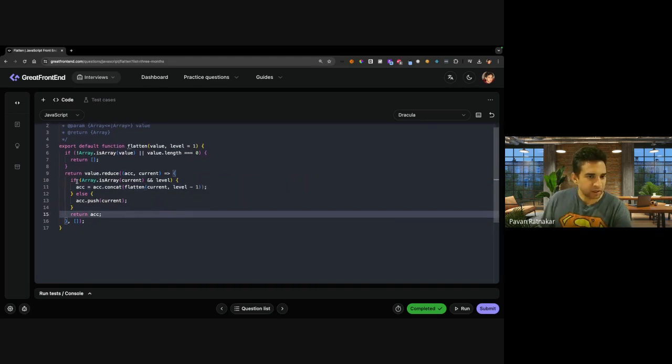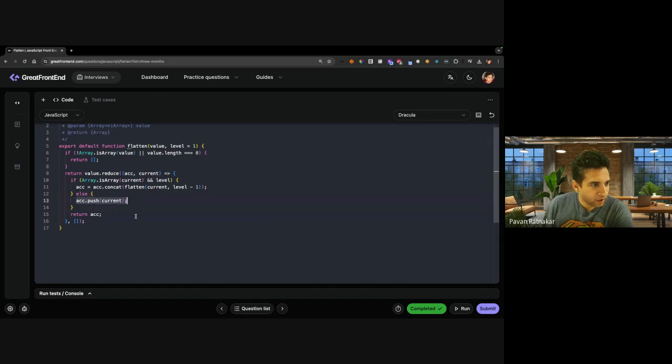Now what will happen is once it recursively calls flatten again, the next time it's going to pass a level below the current level. And then when it comes into this condition, if the value was 2, it would become 1. And then if the value was 1, it would become 0. After that, it's only going to push into the array. It's no longer going to do a concat, which is what we expect and which is what we want.